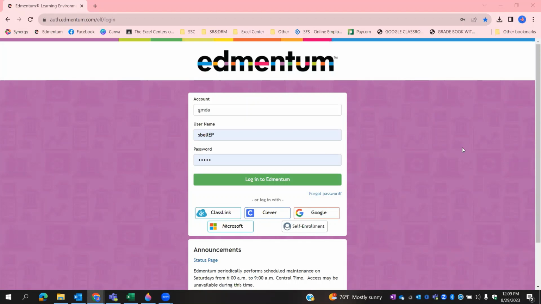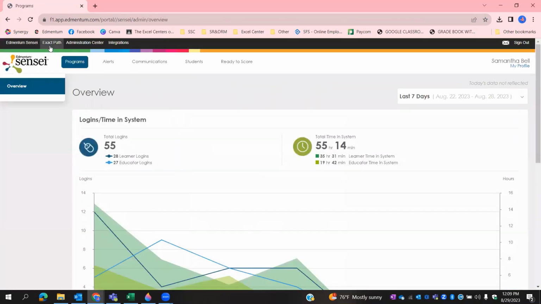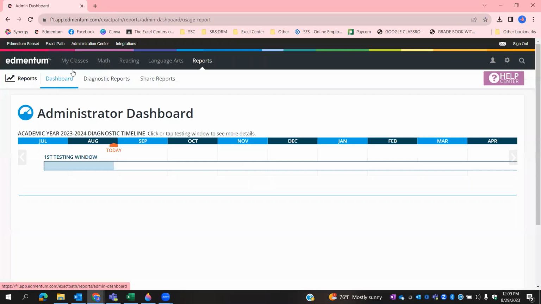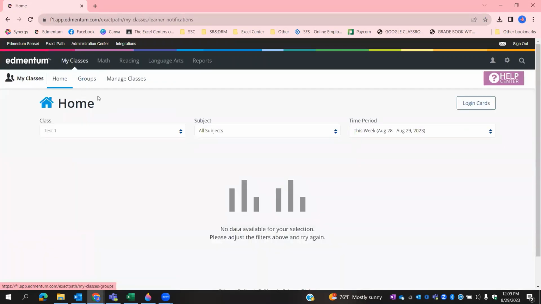Today, I am talking about Edmentum Exact Path, specifically how to find scores and how to dig in deeper if you are interested. So first of all, you go to auth.edmentum.com. You sign in with your credentials and push login to Edmentum. For everyone except for OMs and one other person that was decided by your school, you will come to a page that looks like this. Exact Path, My Classes, Home.